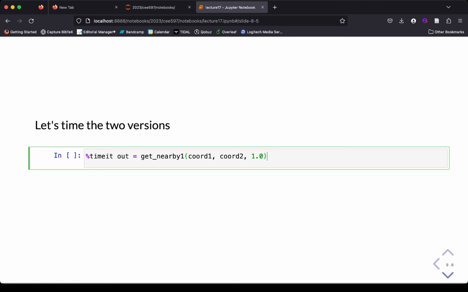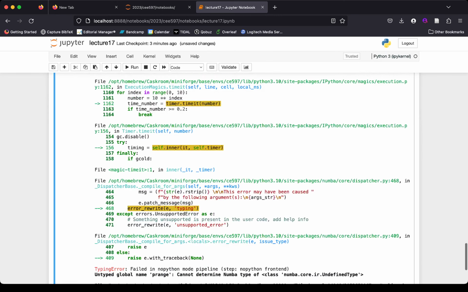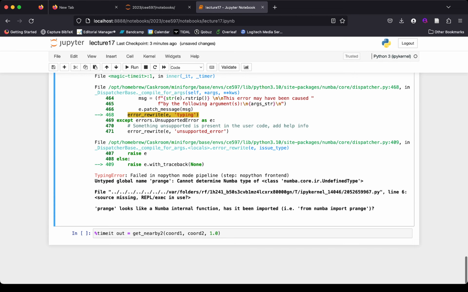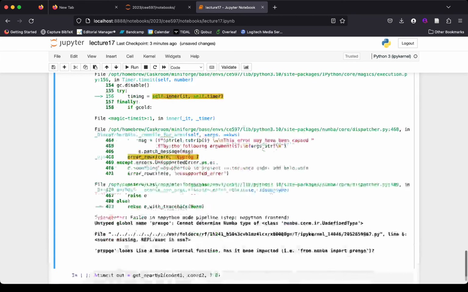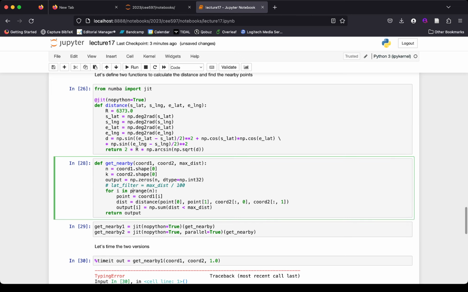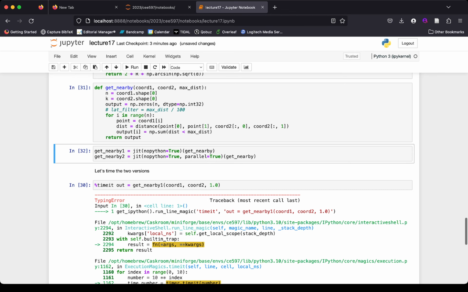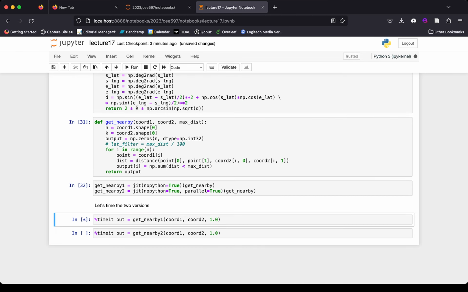So let's benchmark the function get nearby 1, and we got an error. Let's see what we got here. Oh, okay, yeah, that's what I thought. Let's get rid of prange. Okay, let's do this here, and let's time it again. There we go.